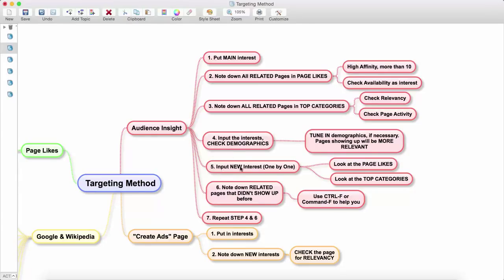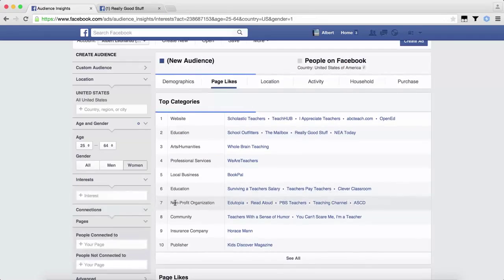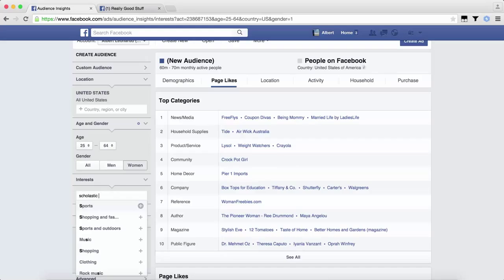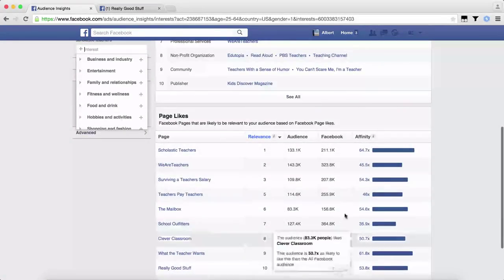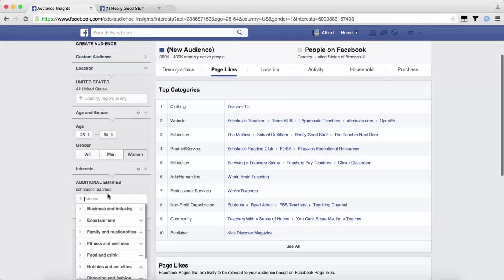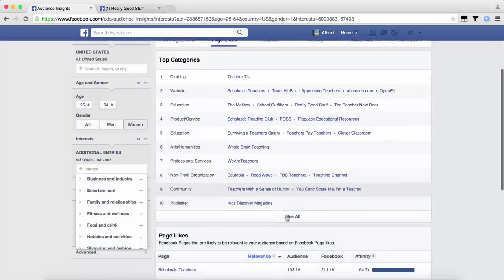Next, what we are going to do is to input the interests that you have found one by one as a keyword, and then you look at the page likes and you look at the top categories to make sure once again that this is a related interest. So we go to our list, and then we'll start from Scholastic Teachers. Okay, so you look at the page likes and top categories to make sure that this is a teacher related interest. Though it is quite obvious here, there's a teacher keyword here, but some of the interests have a name that is not really obvious, so we have to cross check here.